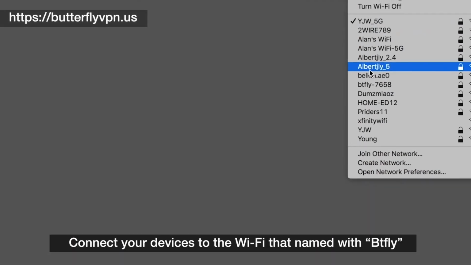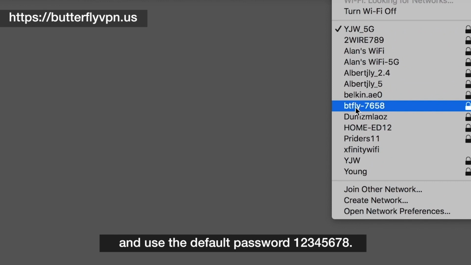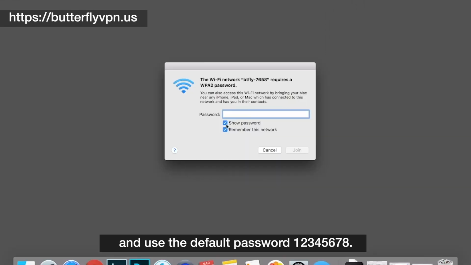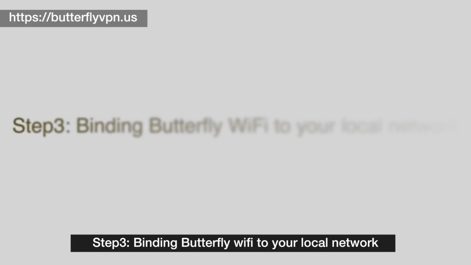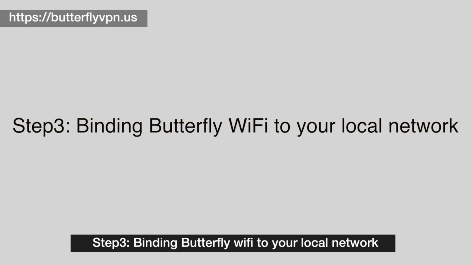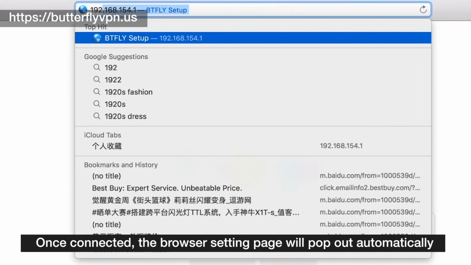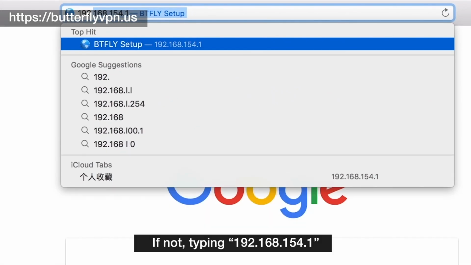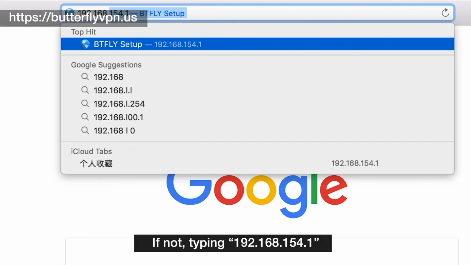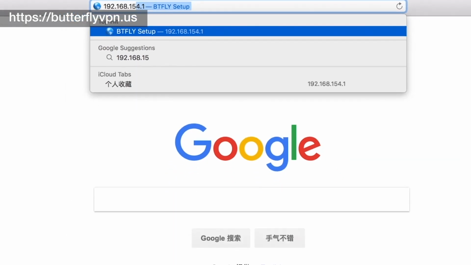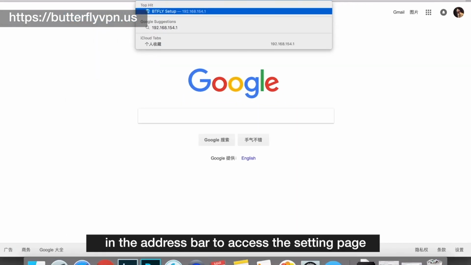Connect your devices to the Wi-Fi that's named BTFly and use the default password 12345678. Step 3. Binding Butterfly Wi-Fi to your local network. Once connected, the browser setting page will pop up automatically. If not, type 192.168.154.1 in the address bar to access the setting page.